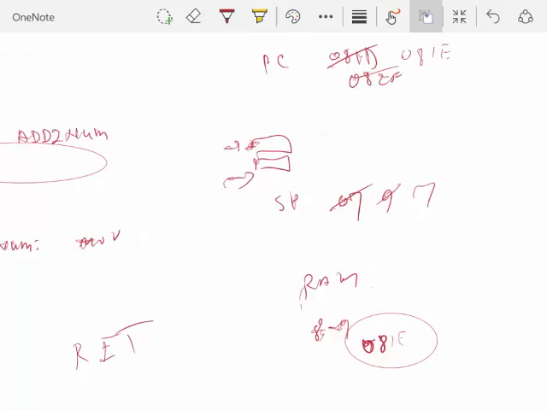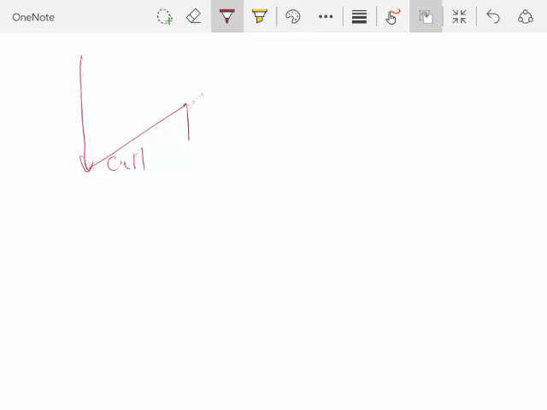Because in terms of our program flow, what we want to have happen is we're going through here, we hit our call command, we go off here, here's our function right there. We run our function, we hit our return command, and we go back to where we were in our code. This is the program counter where we were at.